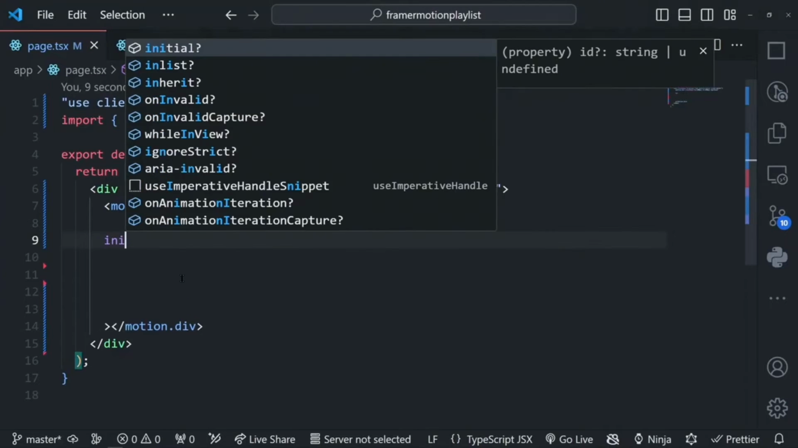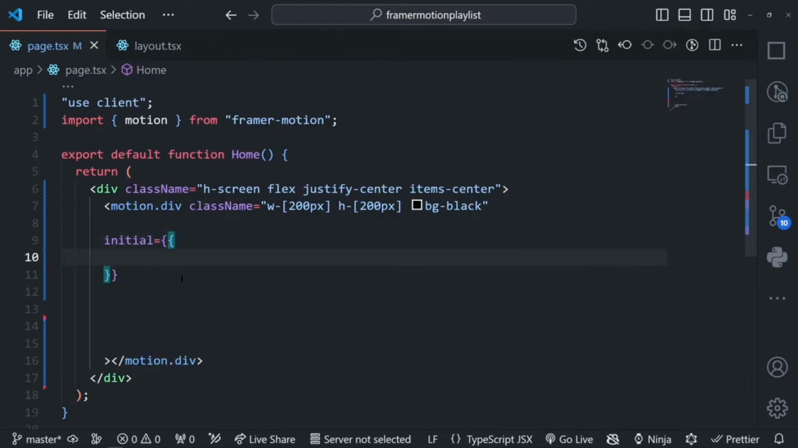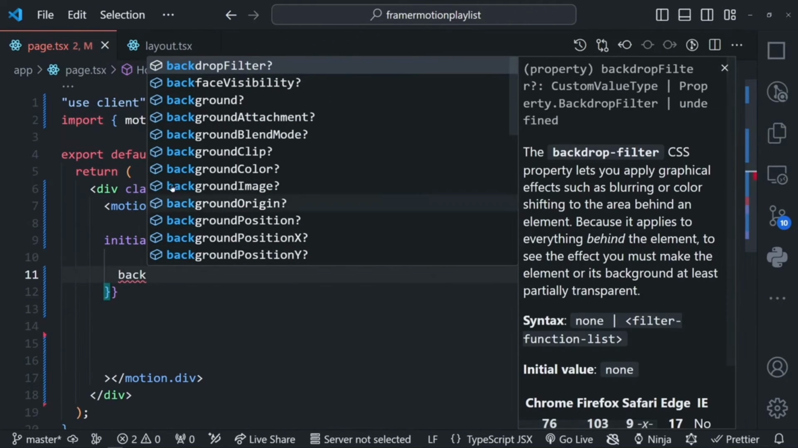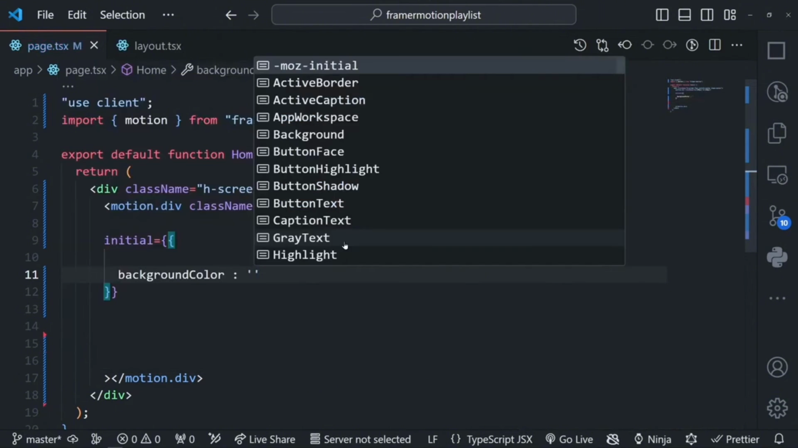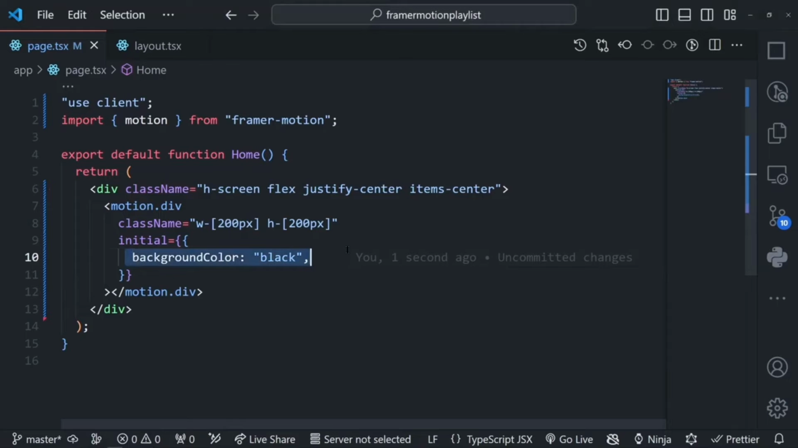So we could say initial. Remember, initial is just the starting state of this particular box, for example. Now let's take out the background black. Remember, right? So now we say the background color is just going to be black. Now go over, it's the same thing, right? You have black as the background color. This particular value is set as the default value of this particular container or this particular box.